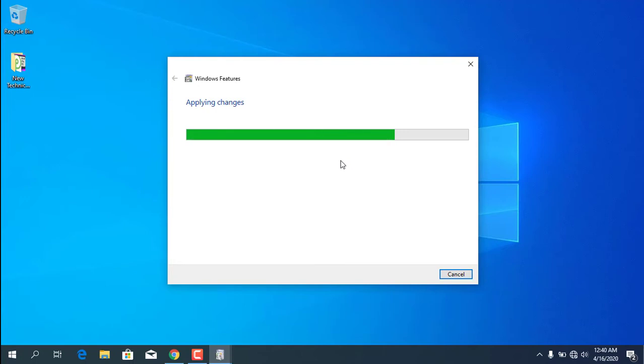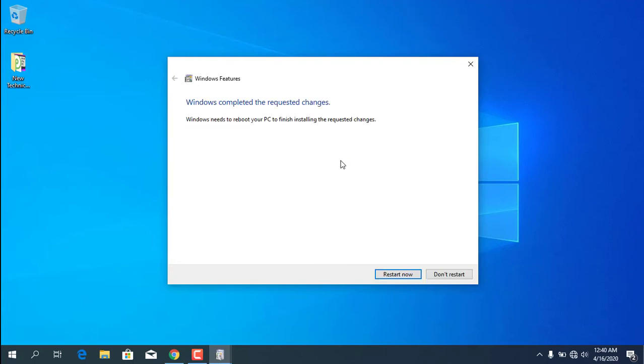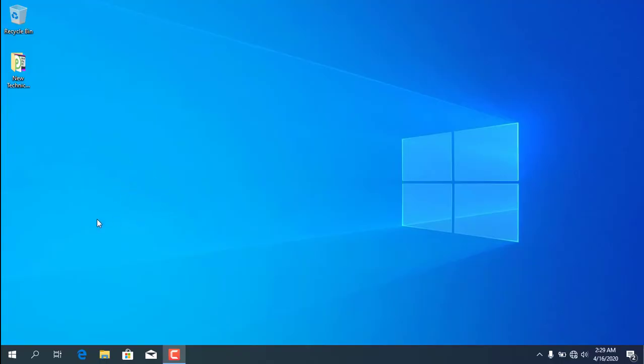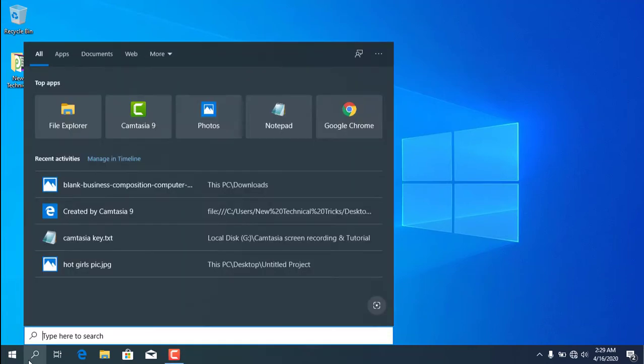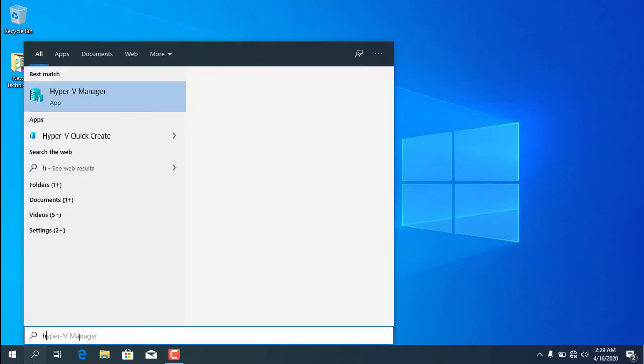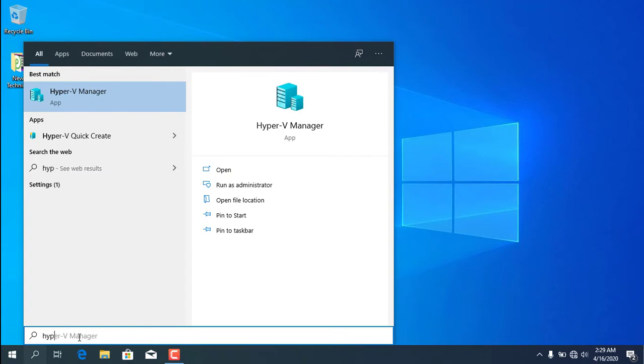Why do we need to restart our computer? Because to complete the installation of Hyper-V, click on restart now. So my computer is restarting, so I paused my video. Once you have restarted your computer, from the search bar type Hyper-V Manager, and you will see the Hyper-V Manager.